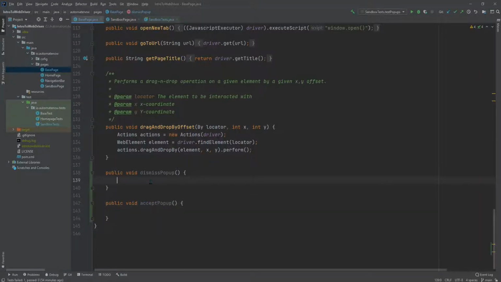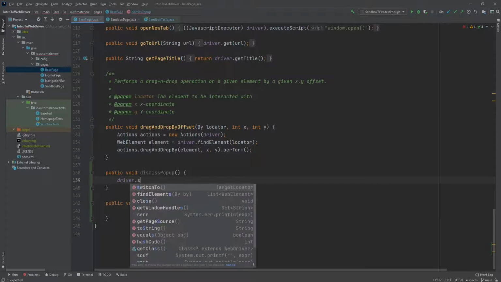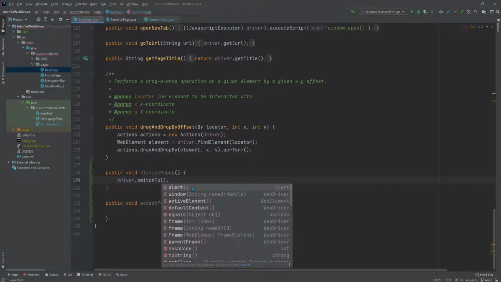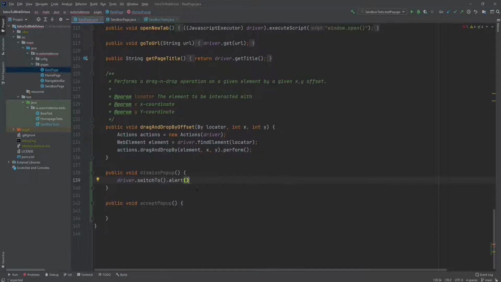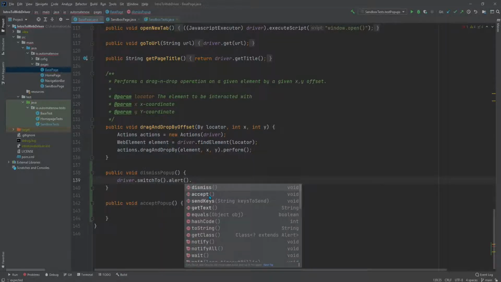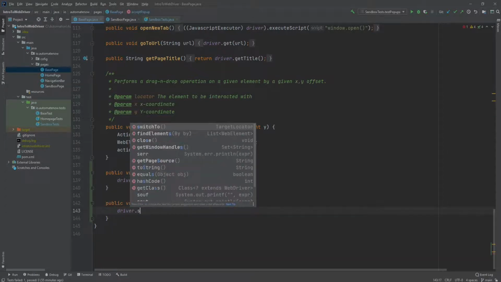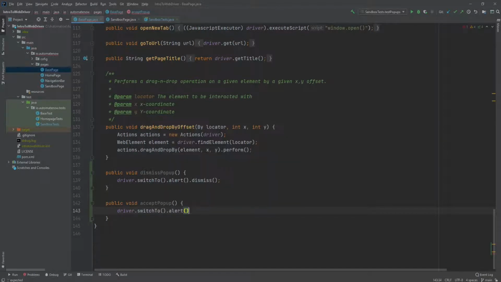In order to dismiss a pop-up, we're going to say driver.switchTo. And this method is going to allow us to switch to that pop-up. We're going to say dot. And notice that here we can select alert, window, active element, and other things. We're going to select alert. And then we're going to say dot and select dismiss. Next, to accept the pop-up, we're going to say driver.switchTo.alert.accept.